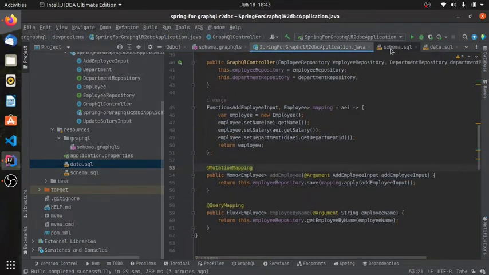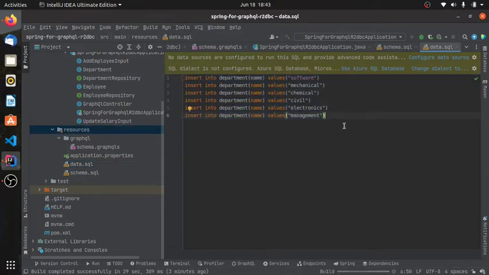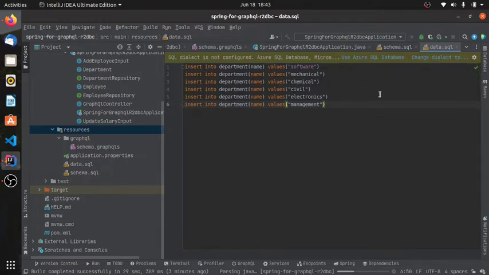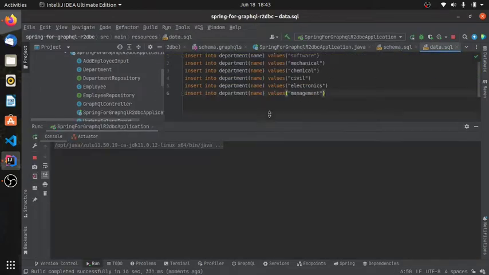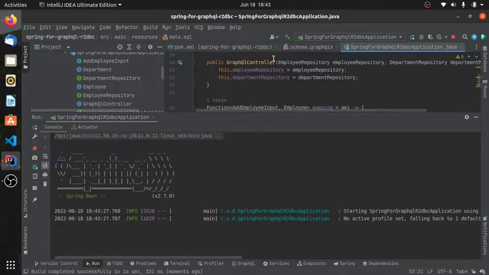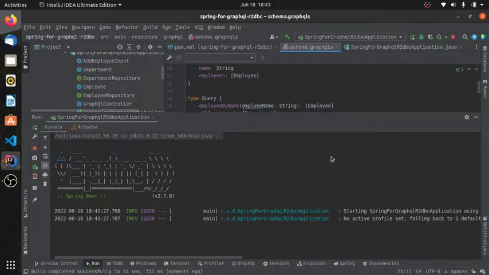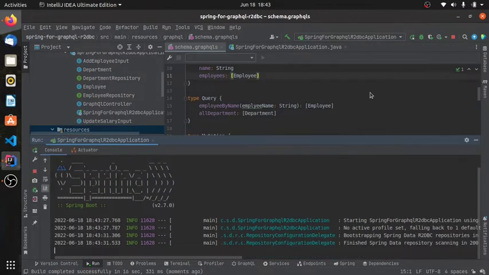Okay, and let's start the application quickly. So I think this one is nothing but disable inspection. Okay, the application is about to start. Let's close all these files that are not required.